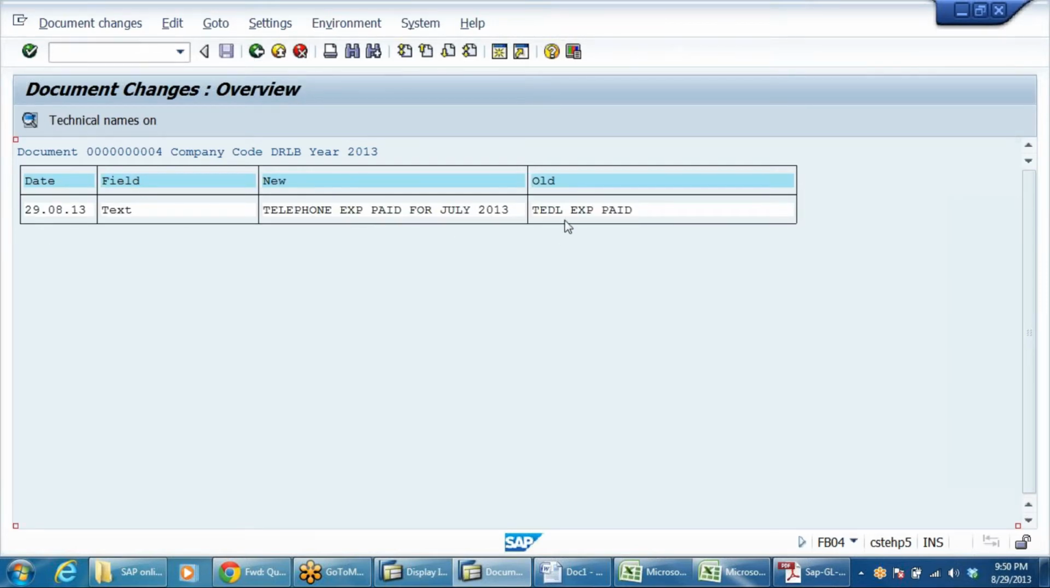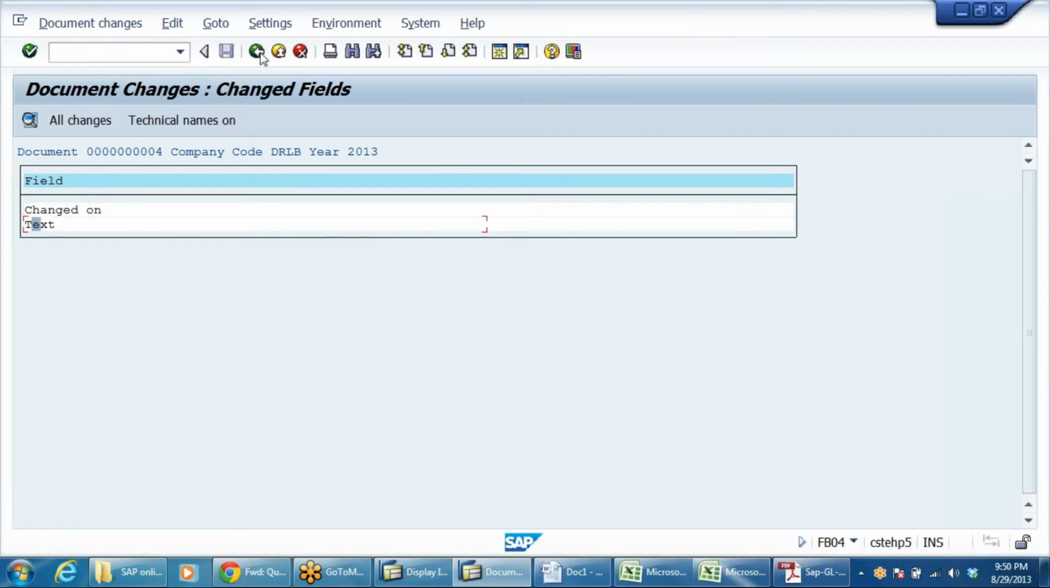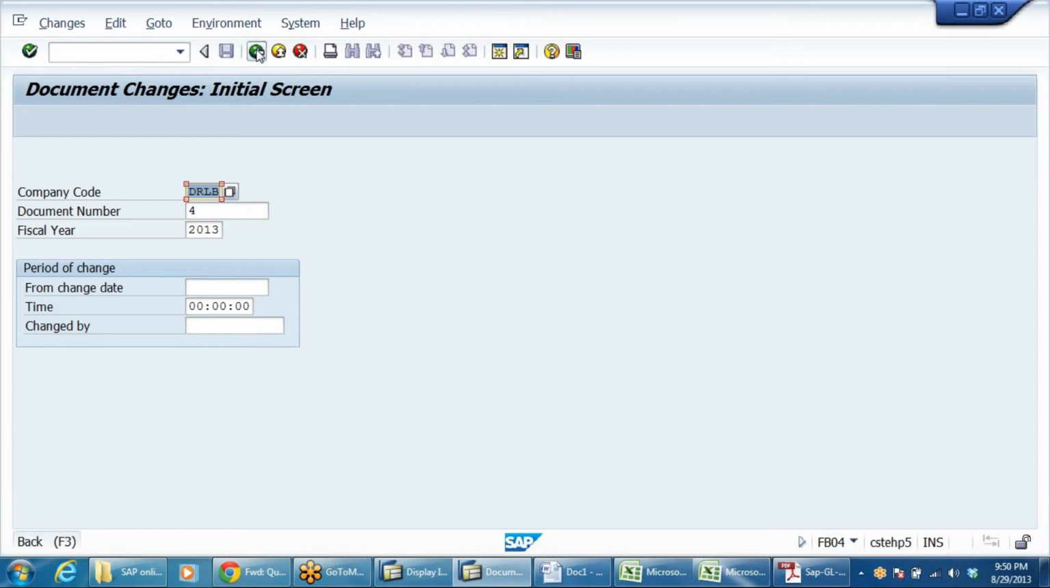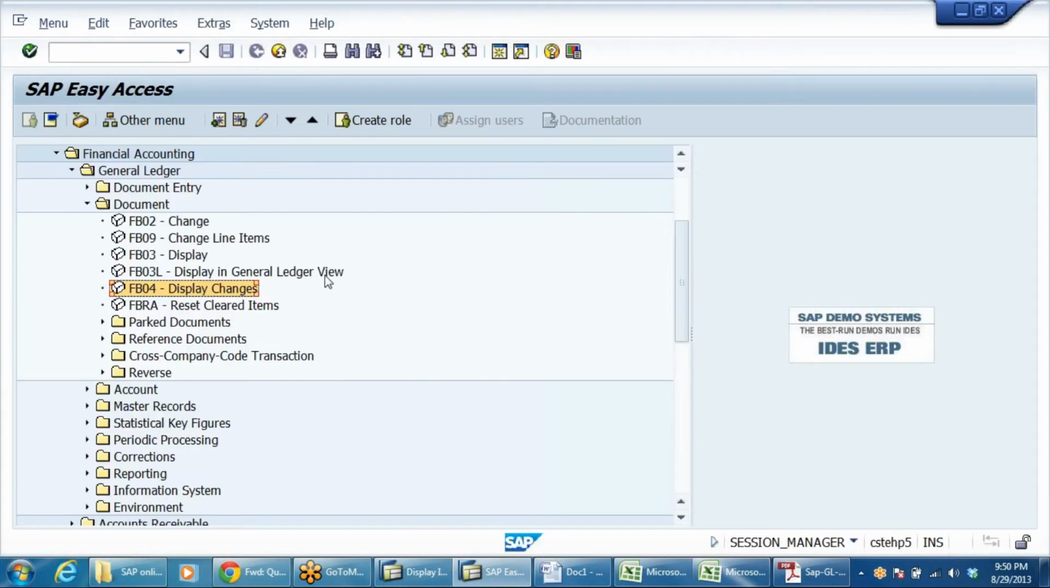Text field changed. Old one: DFDL, expenses paid. New one: telephone expenses paid for July 2013. So all these things you can see. Field is text. What are the fields that you change? That will come here. So, in fact, that will not impact the accounting entry. This is only for the sake of security. Right, so like this, document, display and change.